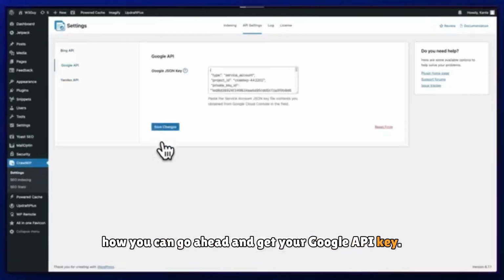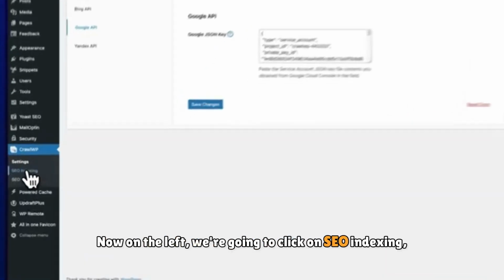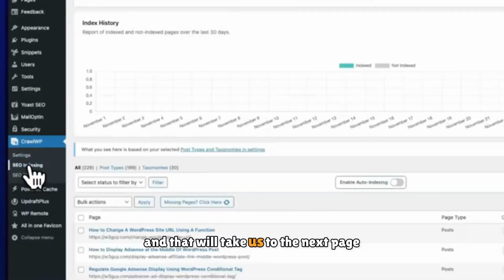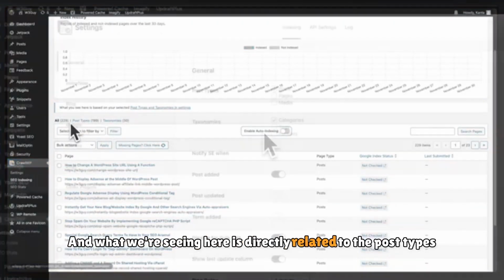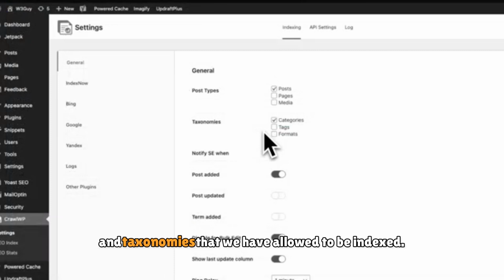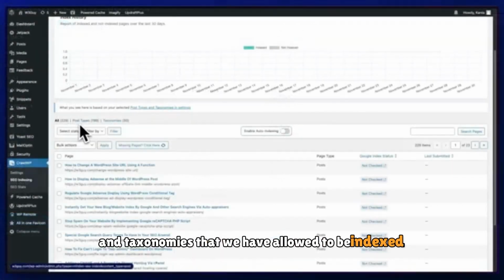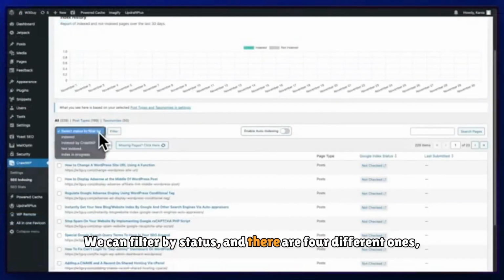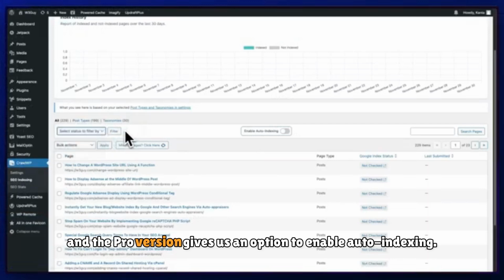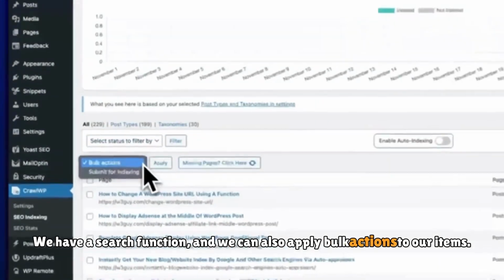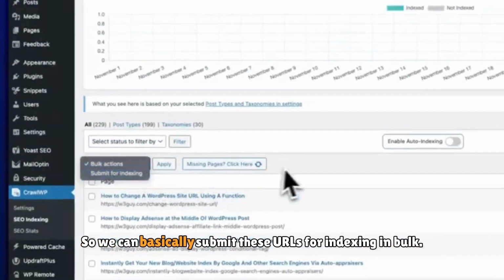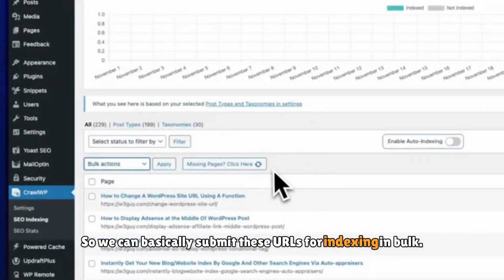Now on the left, we're going to click on SEO indexing. And that will take us to the next page where we can see a list of the content that's available for indexing. And what we're seeing here is directly related to the post types and taxonomies that we have allowed to be indexed. We can filter by status, and there are 4 different ones. And the Pro version gives us an option to enable auto indexing. We have a search function, and we can also apply bulk actions to our items. So we can basically submit these URLs for indexing in bulk.